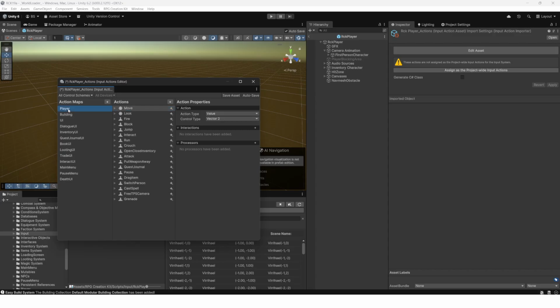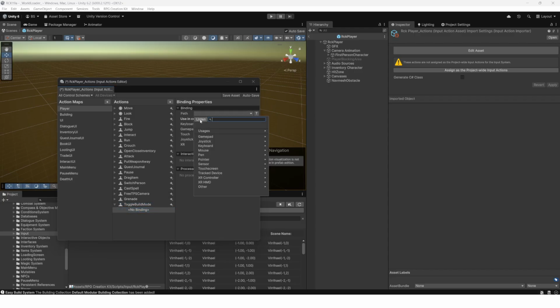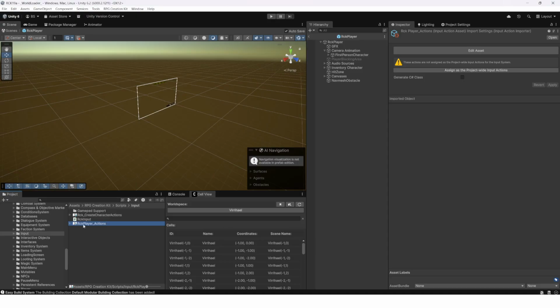And then again in the player, I'm going to add that action. We could copy it out of the other one, or toggle build mode, and we'll go in here, set the binding to F1, and do that for keyboard and mouse, and then we should be good as far as input goes. Click save, and there we go. So now the main RCK player actions has the necessary actions.